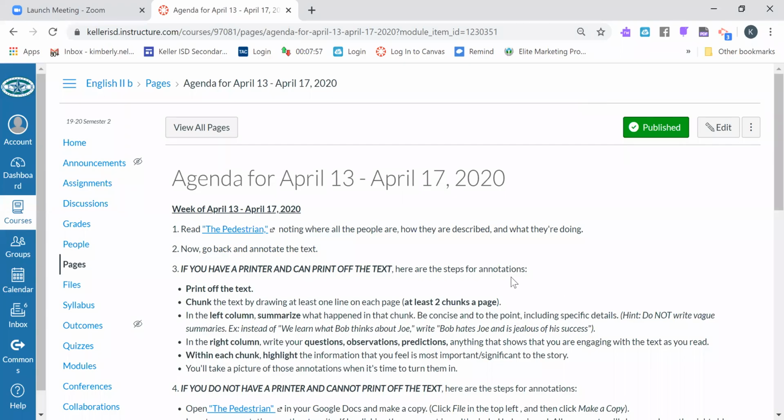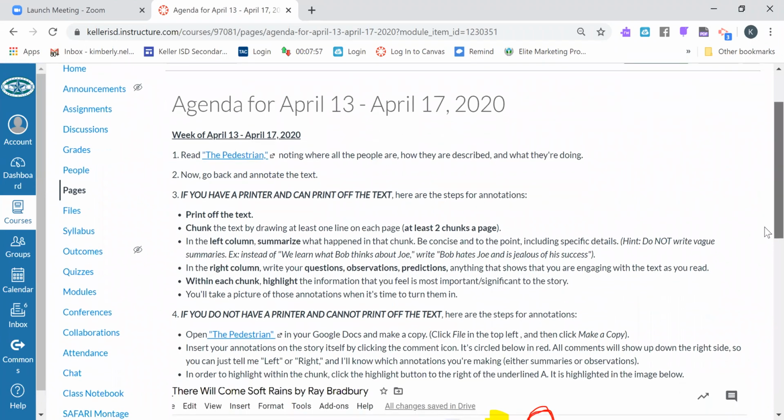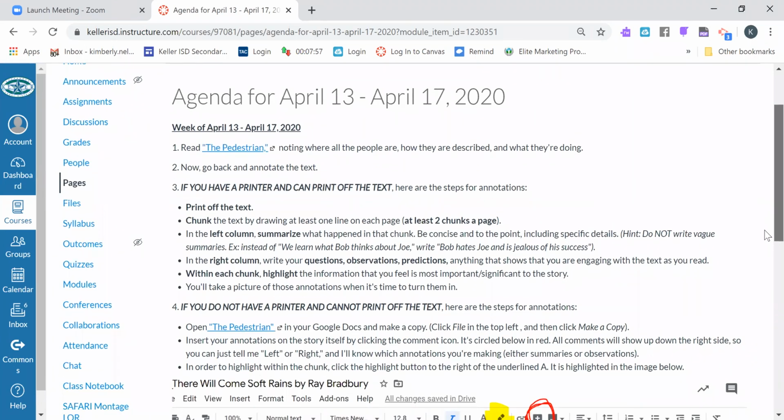Good afternoon. It is April 13th, and I am going over the agenda for you guys for April 13th through the 17th, so just this week. I'm sharing my Canvas screen for you, and so I just wanted to kind of walk through this.